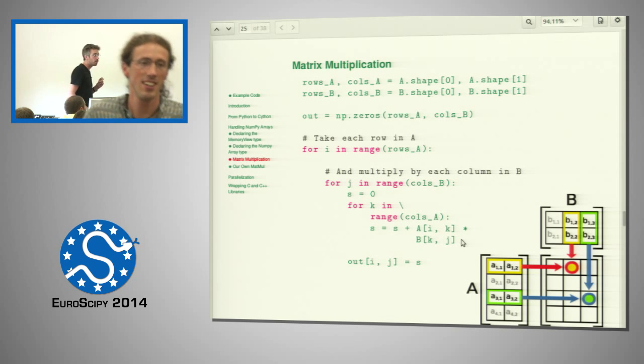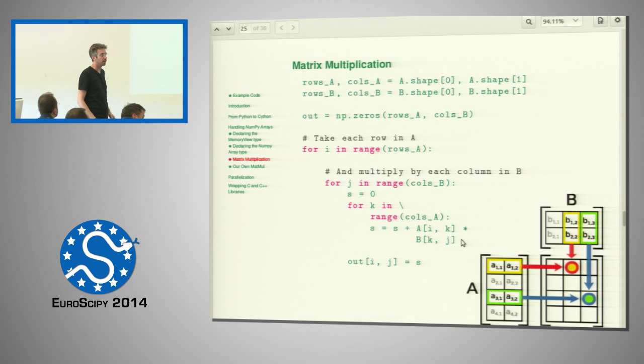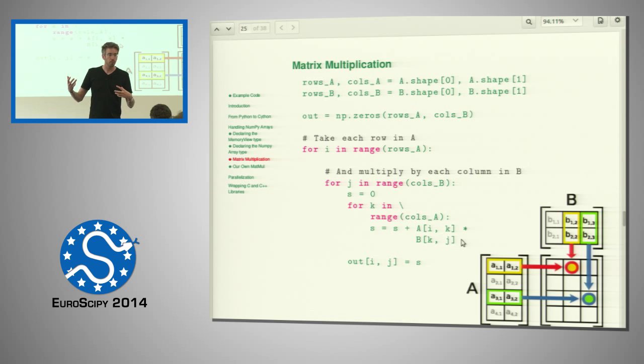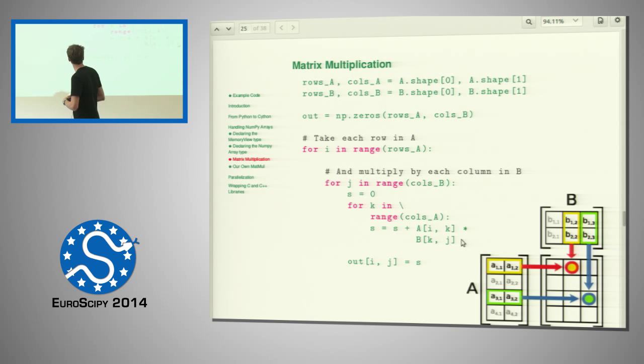Right, so the next example, yes? Is there a difference between cimport and import of NumPy? Yeah, so cimport gives you access to the NumPy header, and import is basically an import of the NumPy library as you would have in usual Python. So, yeah.